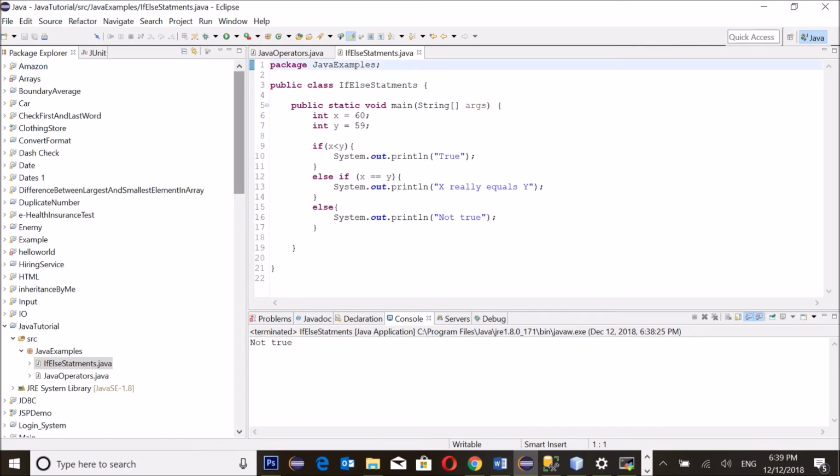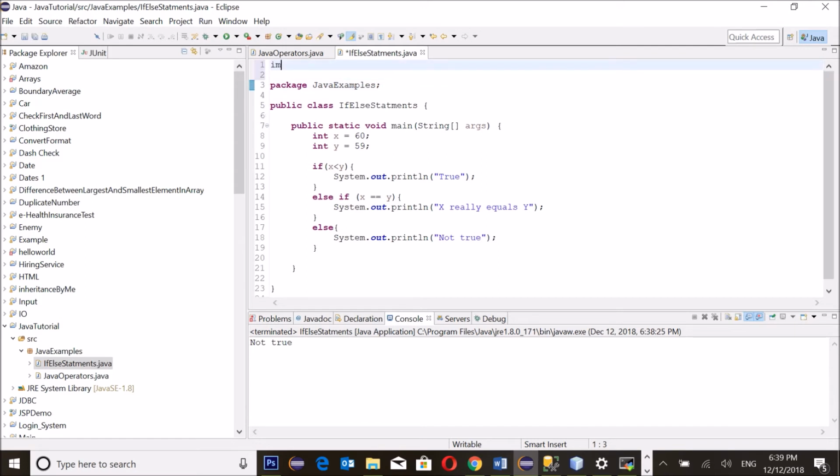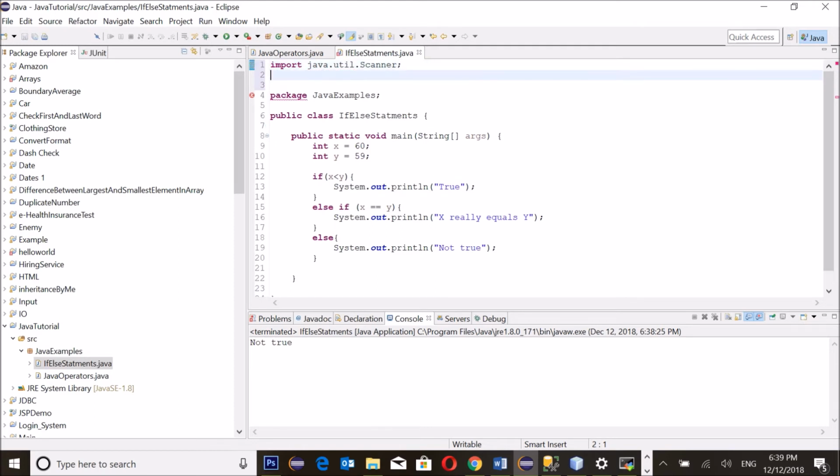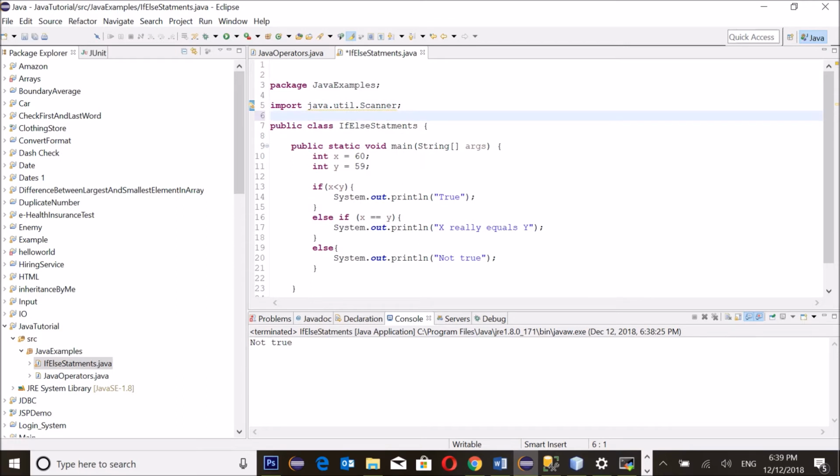In order for me to use the scanner, I'll have to import the scanner package. So this is how you import in Java: java.util.Scanner. Boom, that's it. Okay, we're good to go. So this is how you utilize the scanner object.